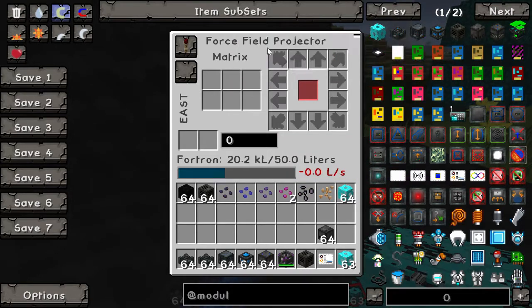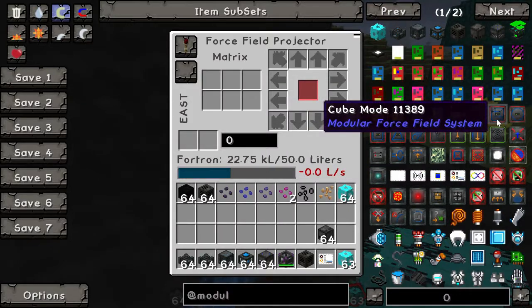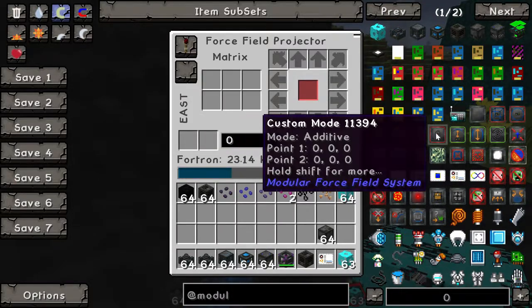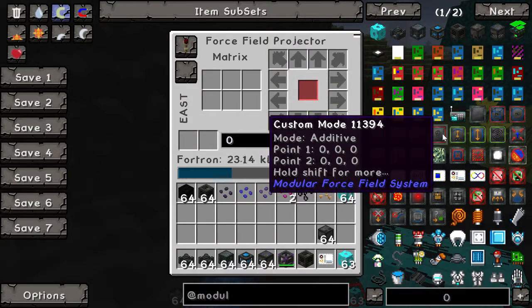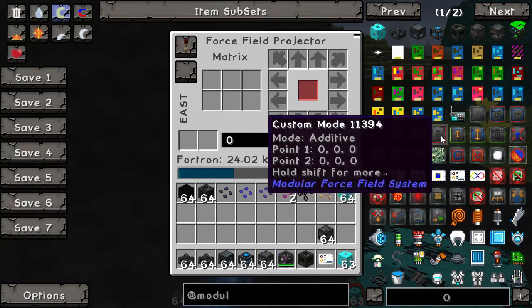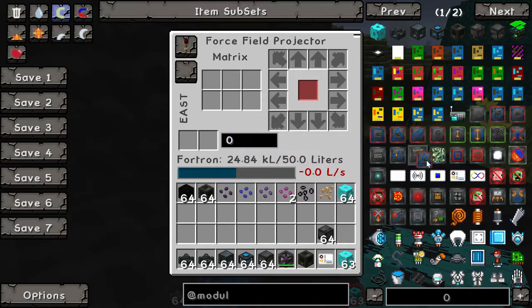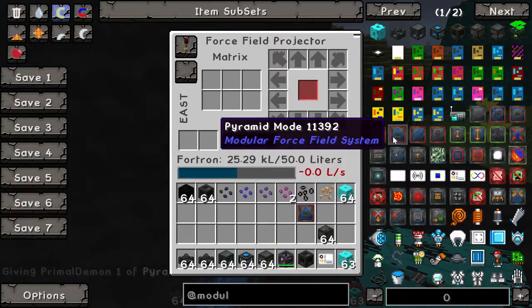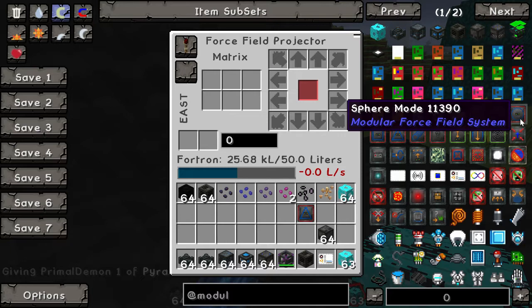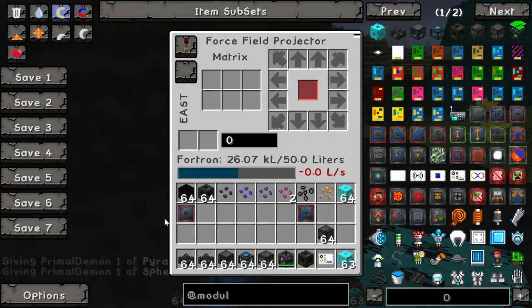Okay, the third thing you need is a force field projector. It's a nice little cool one as well. This is the mode slot. You want to put in any kind of block you want, anything that's red. So you've got custom mode. Again, that's quite advanced, so I won't explain that, but here's the normal one. So you've got cylinder, pyramid, tube, cube, and sphere. I'm going to take the sphere one. Actually, let's take the cylinder one.